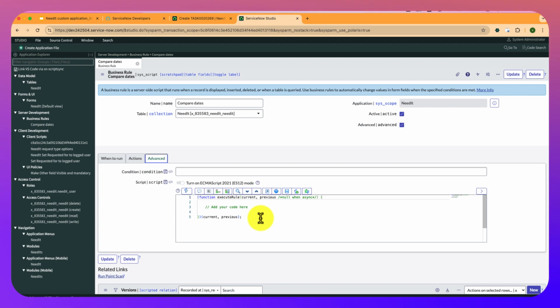Right. You could see the script field here, and you could also see a condition field here. These two fields will be available in the advanced tab of a business rule. What exactly is the condition field? For example, to run the script you have a certain condition. You can place this condition in this condition field.